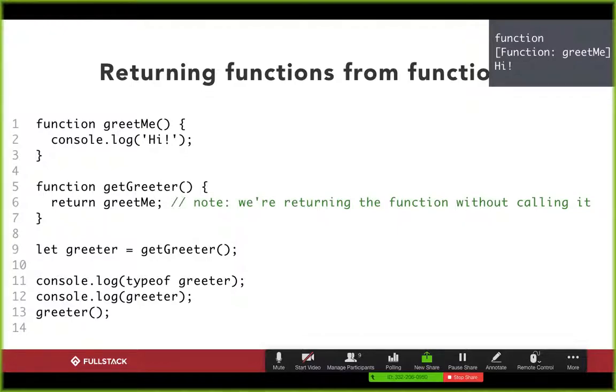Type of greeter, it's a function because it's a greetMe function. On line 12, console.log, ignore the way the printout makes it look like it's an array. It's not an array, it's just the way that JavaScript prints out functions. But essentially this is telling you that greeter is the greetMe function at this point in time. And then lastly, if we know that greeter is a greetMe function at this point in time, then when we invoke greeter, it's the same as us invoking greetMe, and we console log out hi.